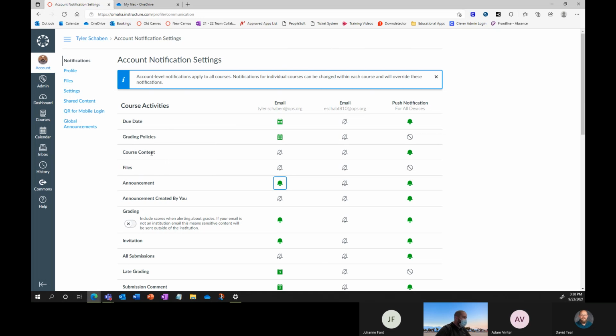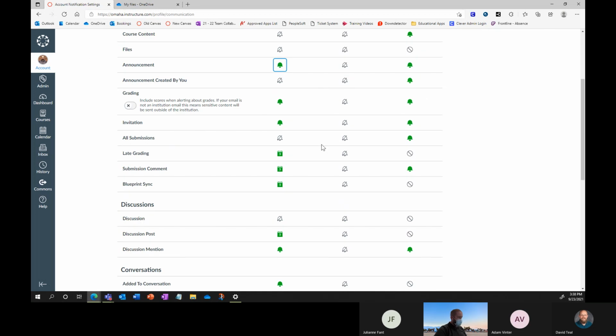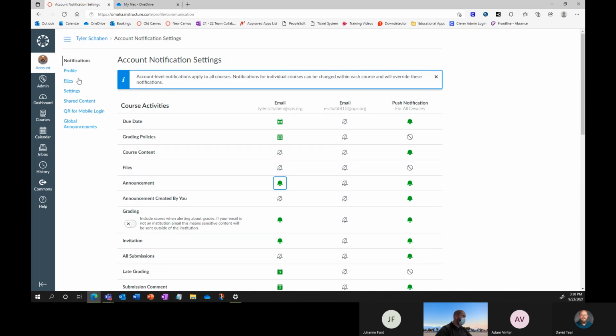So like I have my course content. If someone adds course content to my course, I don't want an email about it. So I just have it turned off. And I've learned that over time, that I just don't need that notification. But there are some that I want. And so you can play around with these notifications in order to change how you're notified via your email. So again, this will shoot a notification to your email and tell you.